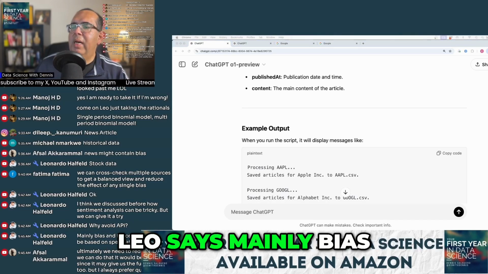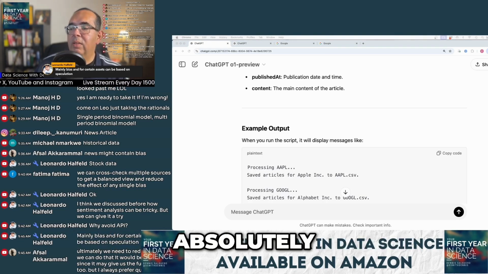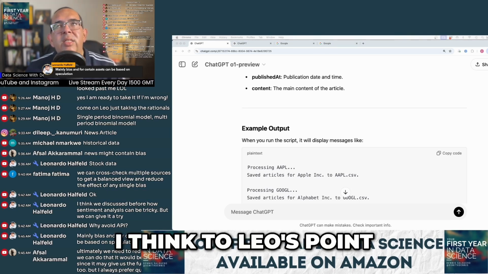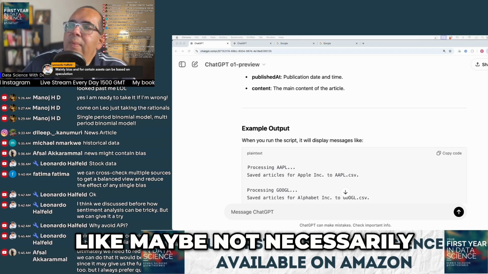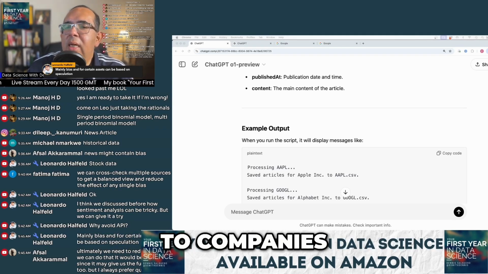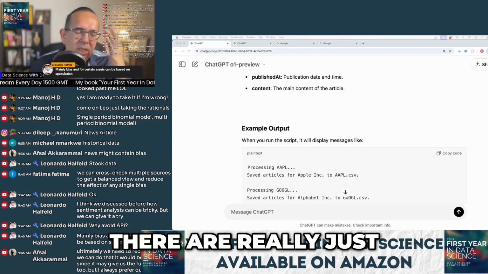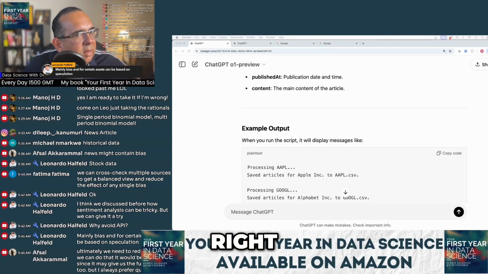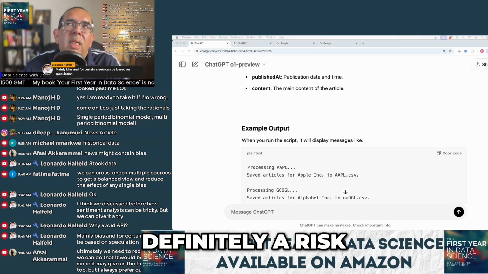Leo says mainly bias, and for certain assets can be based on speculation. Sure, yeah, absolutely. To Leo's point, that's going to be one of the problems, right? Maybe not necessarily biased news, but when it comes to companies, a lot of the news out there is really just opinion pieces, like an analyst wrote it. So I think that's definitely a risk.